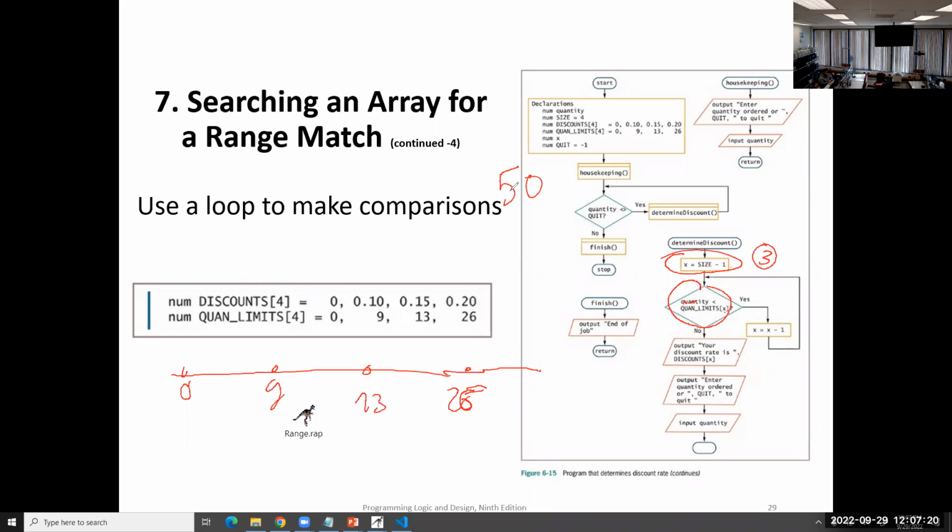So now we compare it. Is the quantity 50 here less than the quantity limit at index 3? What is the quantity limit? 26 here. No, right? So you know for sure it belongs to this one already. You do not have to check again. You exit the loop and you know for sure this one is 20% here, because you have this one. You have active. Right? Make sense? Okay.